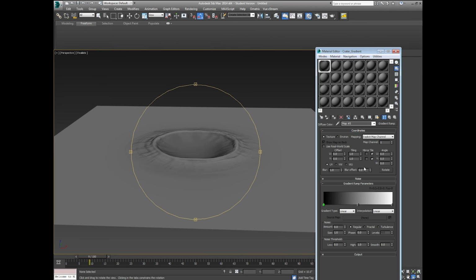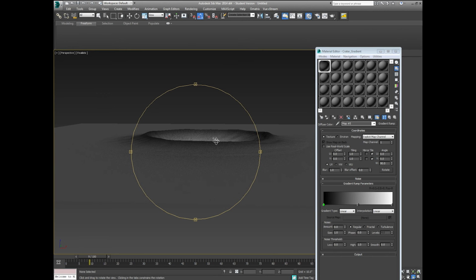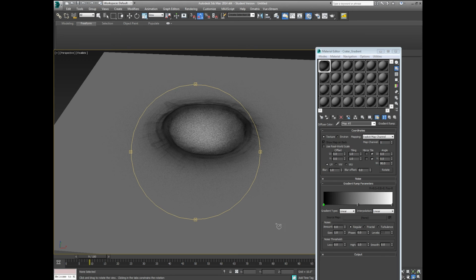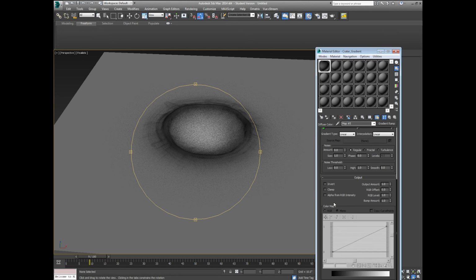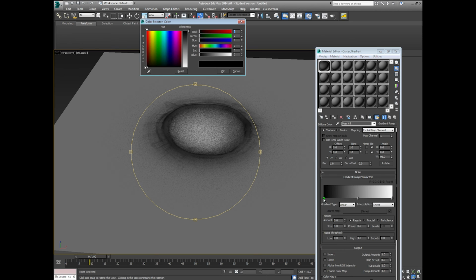Alright, and if you look at this in the viewport, you can see that the gradient is left to right. I want to rotate that 90 degrees. So now you can see that there's black at the top and white at the bottom. Again, that's inverted, so I could go to my output and invert that, but you're not going to see that in the viewport.